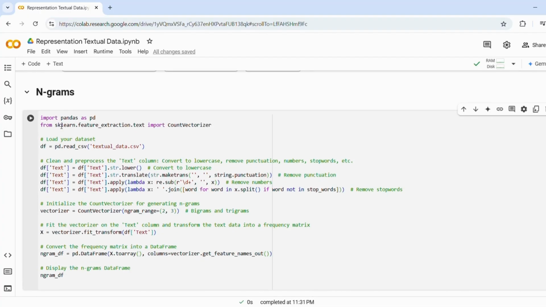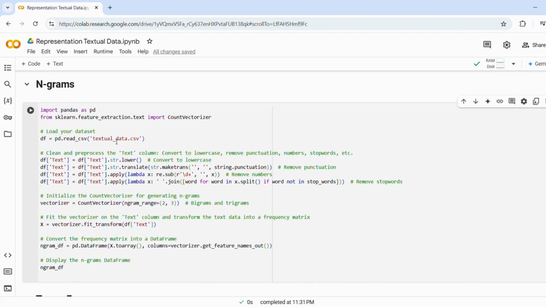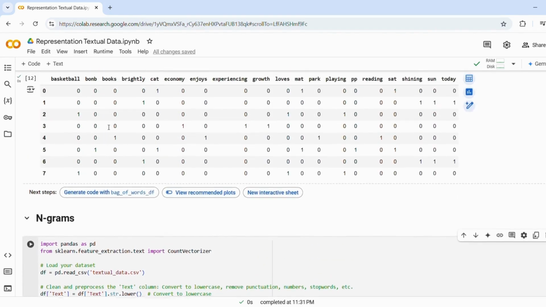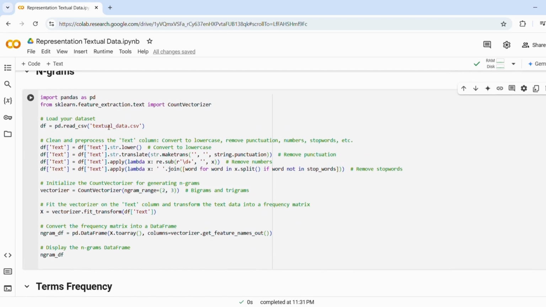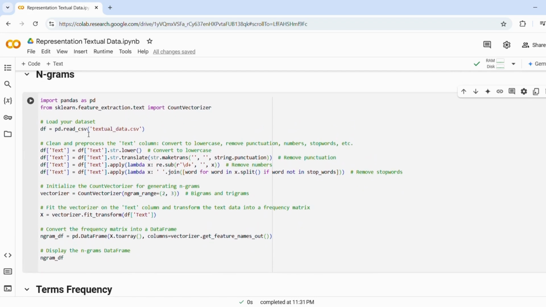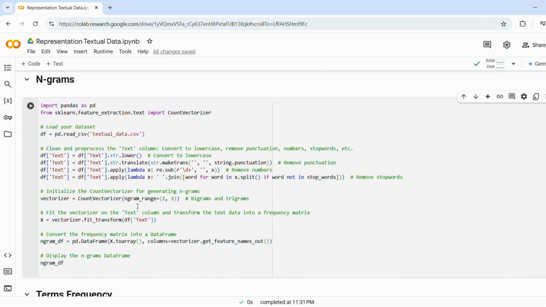Now we implement the n-grams in the code. So import pandas and the sklearn library as we did in the bag of words and the one hot encoding. The same steps have been done. Here we take the dataset and convert it into lowercase, remove the punctuations, next remove the numbers, next remove the stop words, and then this is the main step that changes in the n-grams.